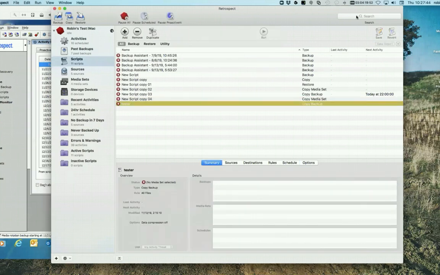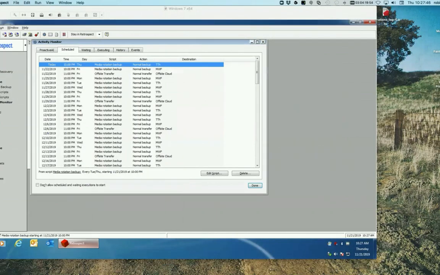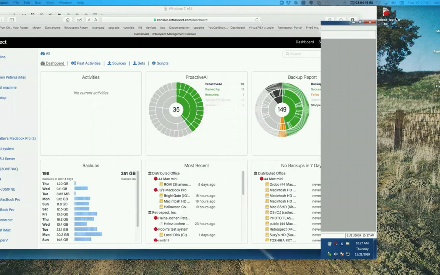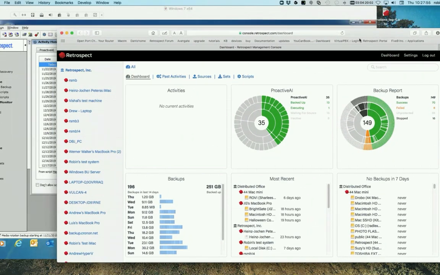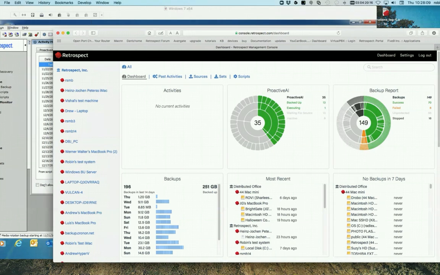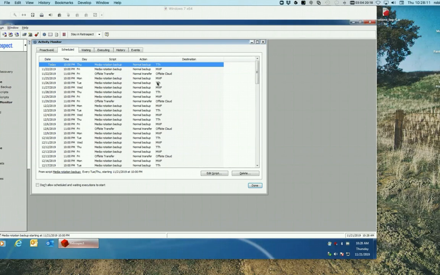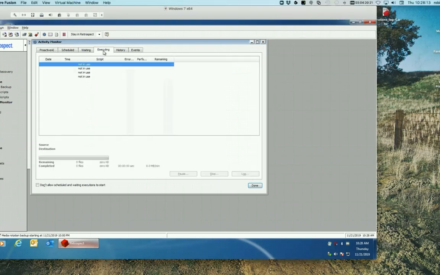And I don't need to save that. And then, as Werner mentioned earlier, as these things run, there's a Retrospect management console. So if you go to console.retrospect.com, it will show you in real time these backups and transfers that are running. You'll see them under the little activities section inside the management console. Any other questions, Werner? Nothing yet, no.